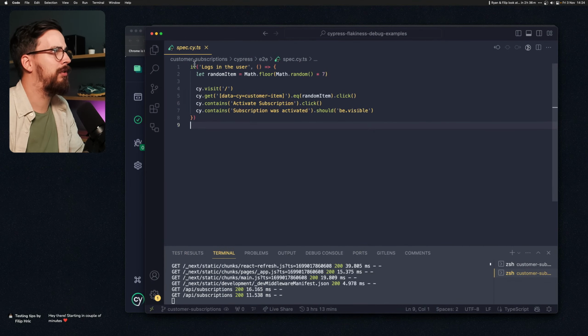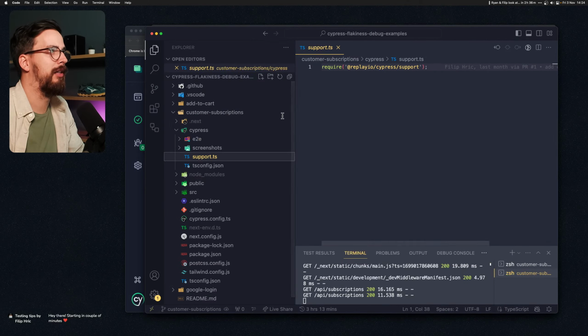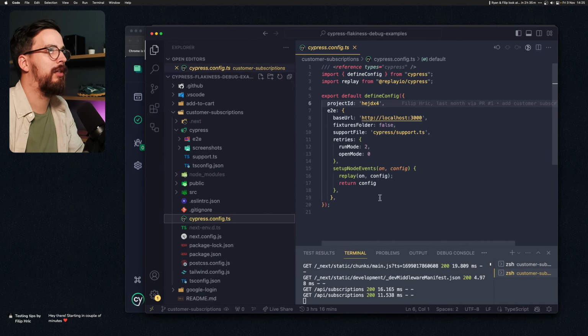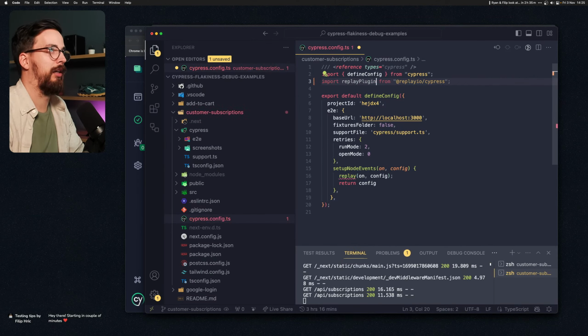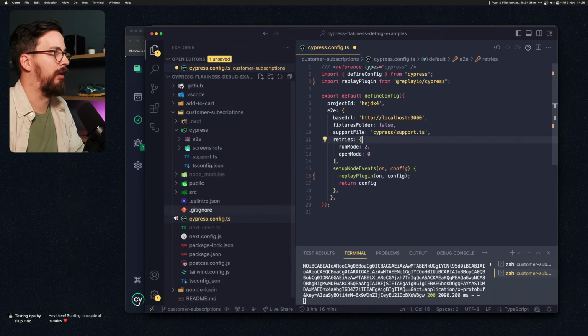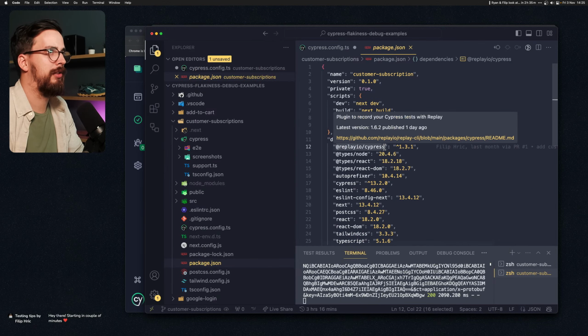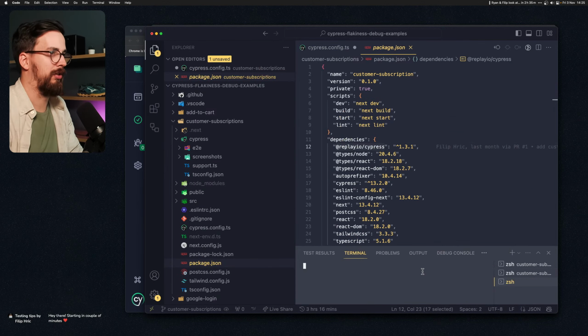Okay, now what I want to do is, I think I have a Replay integration set up for this. Do I? It seems so. Yeah, I have replay.io support. Everything seems to be set up correctly. I think this actually should be the replay plugin, if we are working with the latest version, which I'm not sure we are. Let's update that just to be sure.